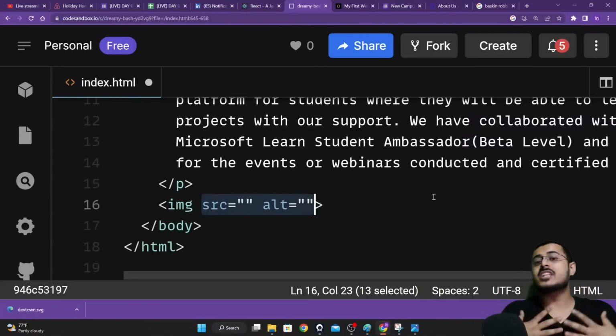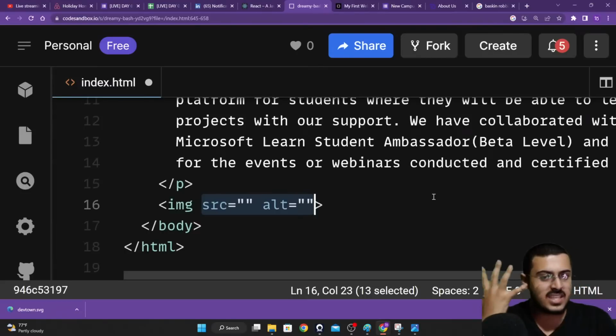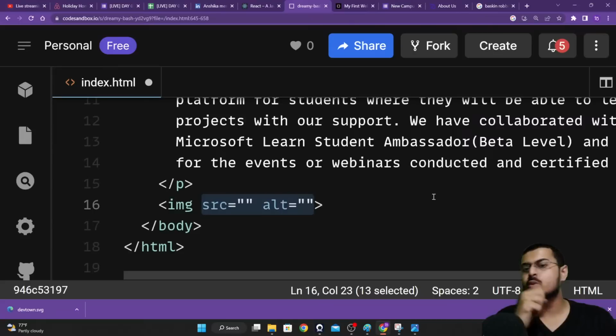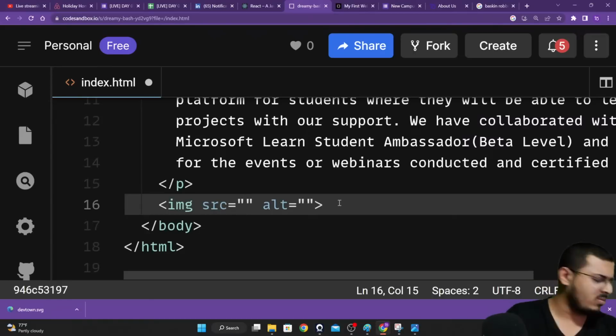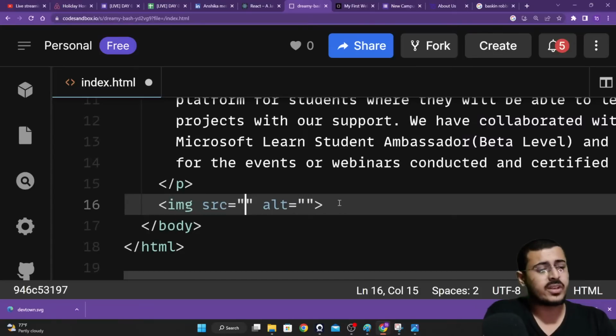What do I mean by source? Where is this image located? What image do I need to use? What is the source of that image? That is what you need to put in between these quotation marks.